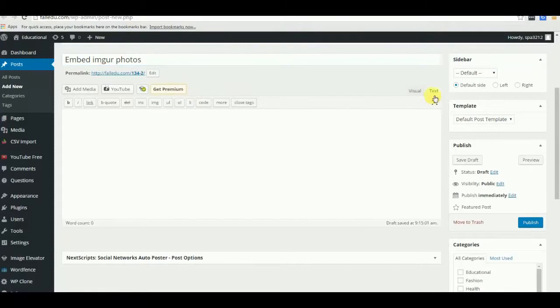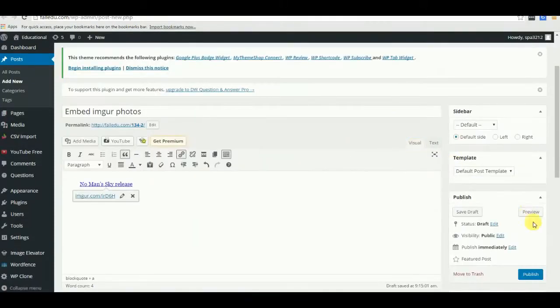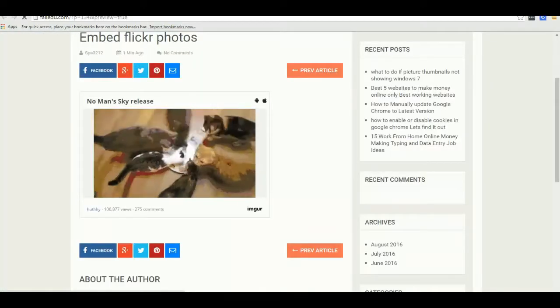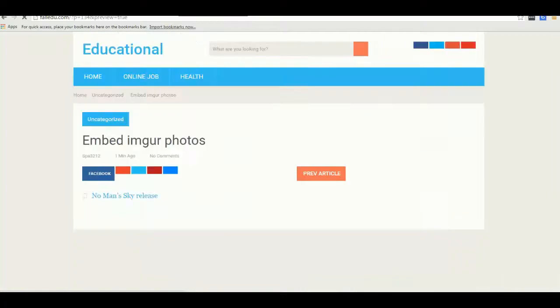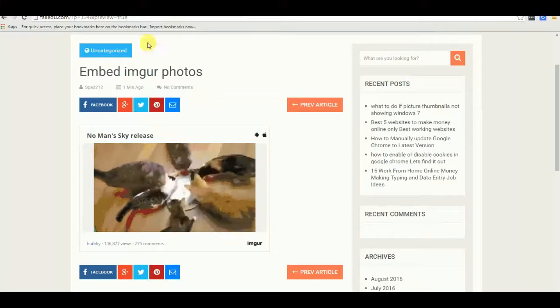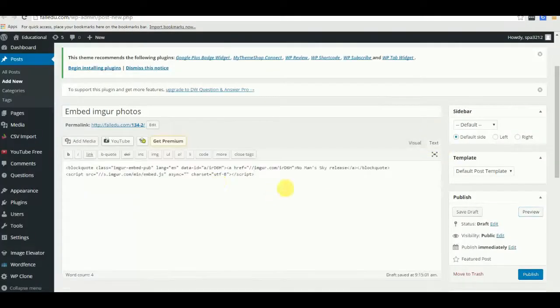Now you just go to your WordPress editor, stay in the text mode, and then return to visual and click preview. And okay, the post is now posted to your WordPress site. It's so easy, you don't have to do too much work here. Just grab the code from imgur and nothing else you need to do.